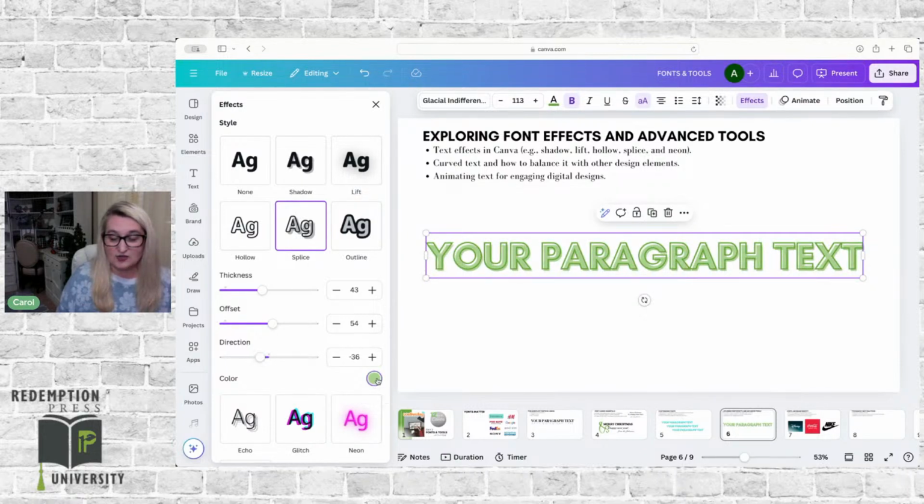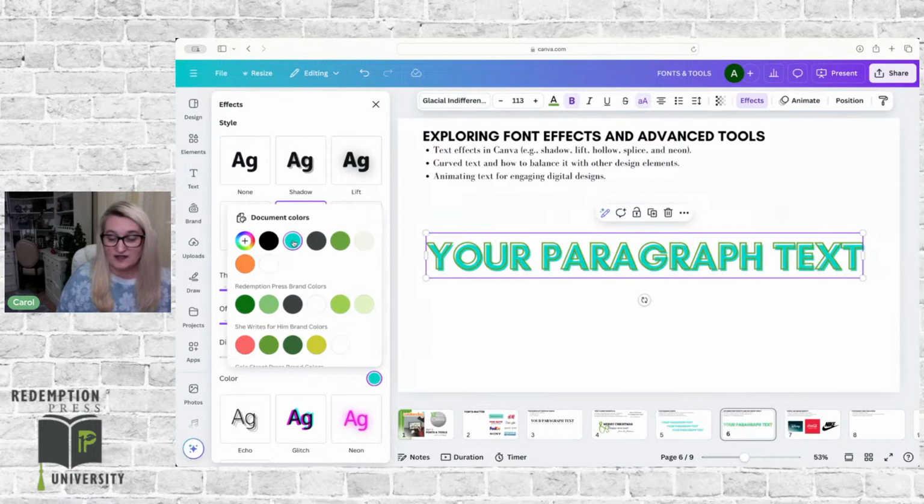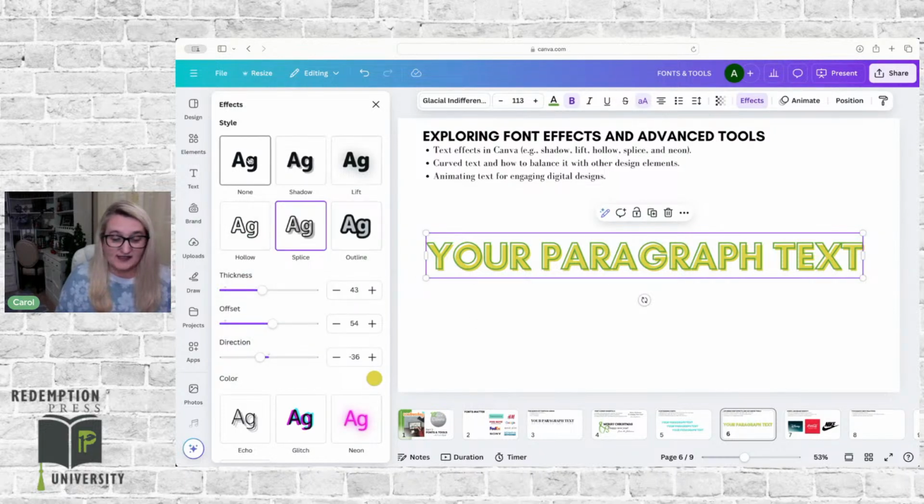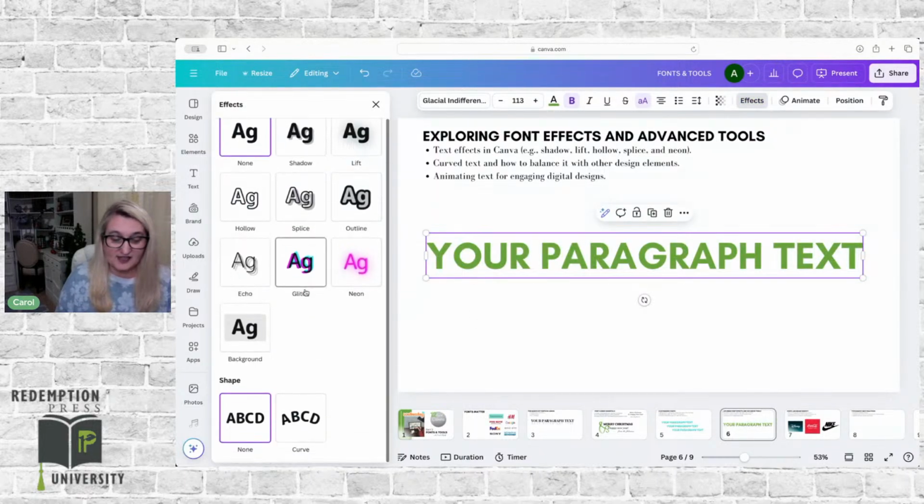And then again, you can change the color of the actual inset. So the front color, the outline will be changed up here, but the back color can be changed by clicking on this little dot here. So what it's changing is the color in behind. Then let's go back to none so you can see it going from scratch.